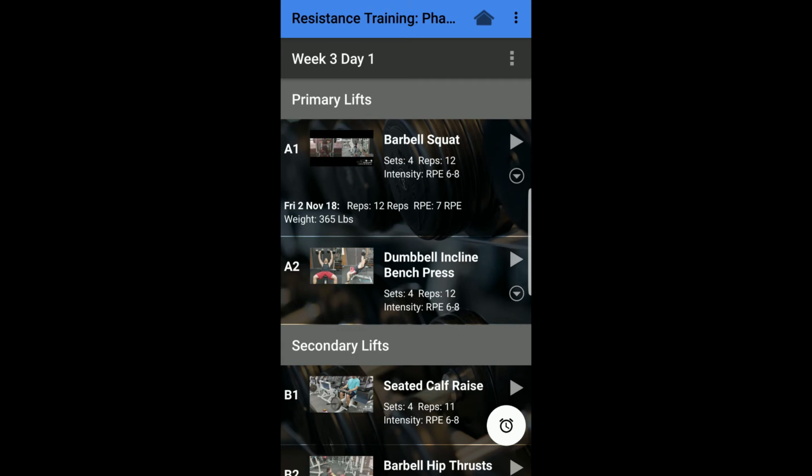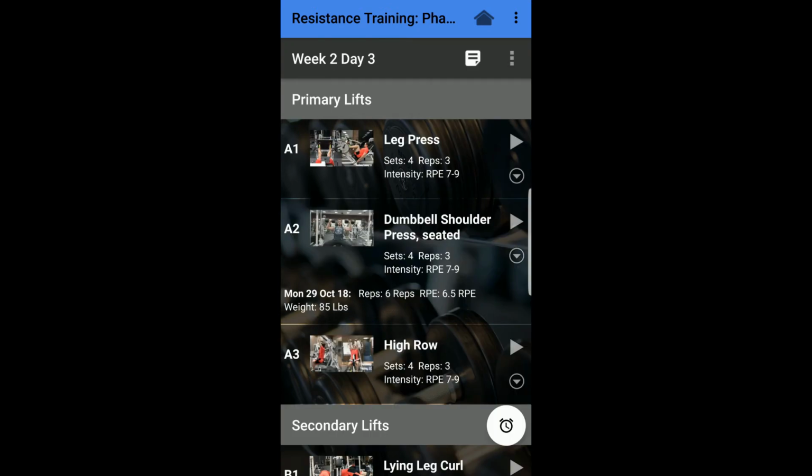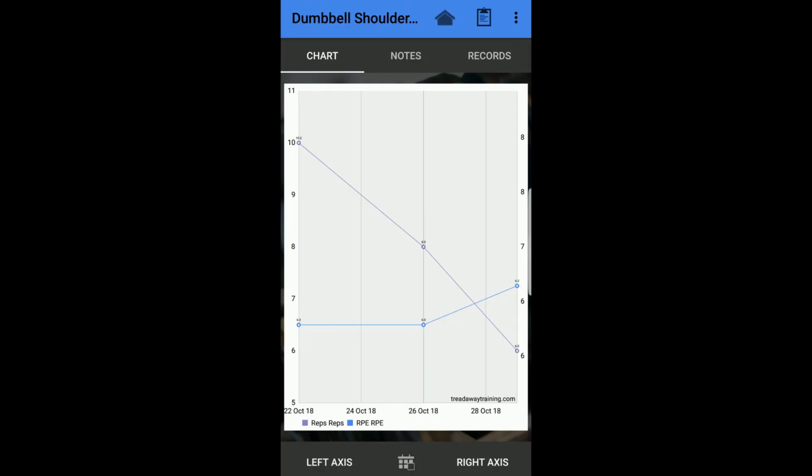And let's go back to that week 2, day 3 workout from the website tutorial. And let's take a look at this dumbbell press. That way I can show you what the charts look like inside the app. Remember I showed you that chart for this exercise in the website tutorial? So let's hit the down arrow. We'll hit the little 3-button icon and you will see the chart right there.